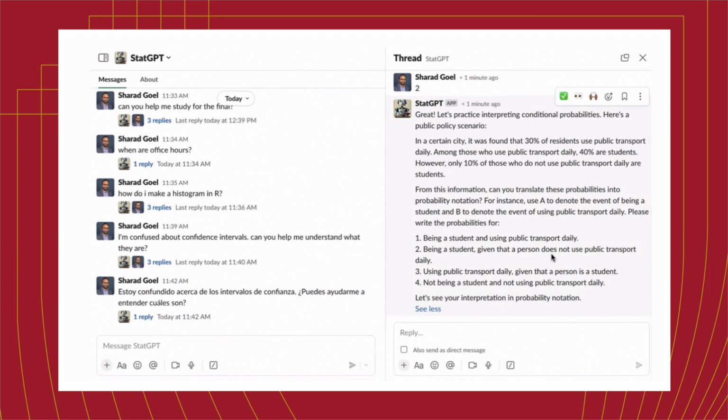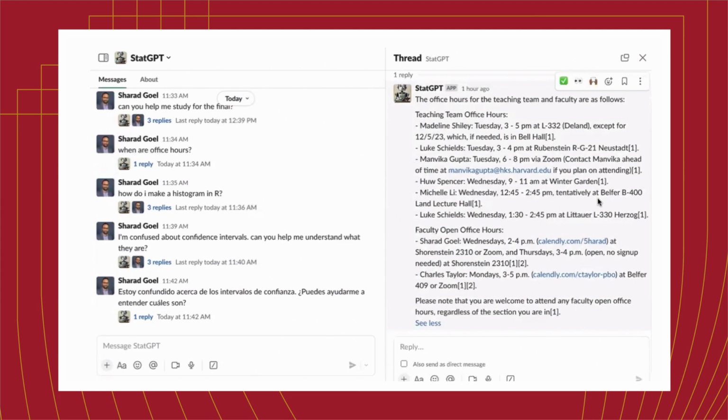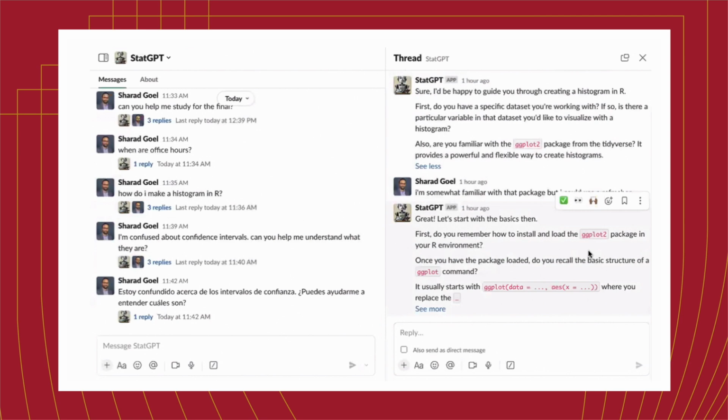Now, it knows about our class. So if you say something like, when are office hours, then it goes to our syllabus and figures out when office hours are. Here's a link to sign up for office hours with me. It can also answer coding questions. Here I'm asking, how do you make a histogram in R? Again, the point is not to give the answer entirely, but it asks first, do you have a specific data set? Are you familiar with ggplot2, this computing package that we use a lot in our class? And then I say, okay, I'm somewhat familiar with the package, but I could use a refresher. And then it starts going through the mechanics of this package.